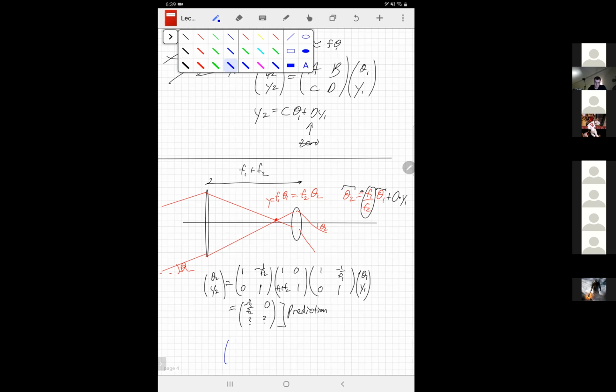If I do this multiplication, I get 1 times 1 minus 1 over f2 times all of that, minus f1 over f2, minus f2 over f2. And then I do 1 times 0 is 0, minus 1 over f2.